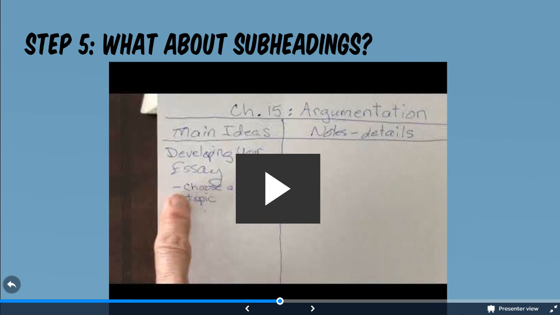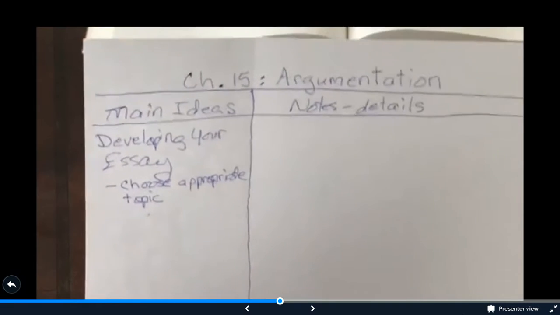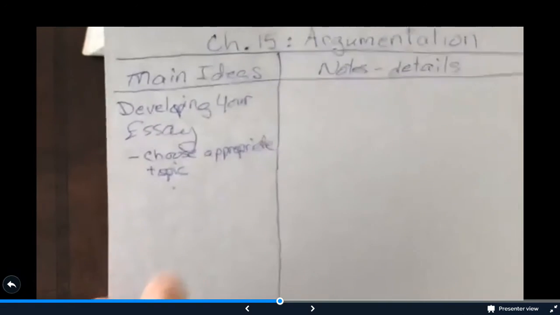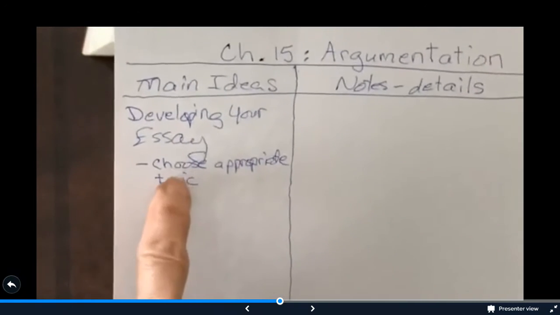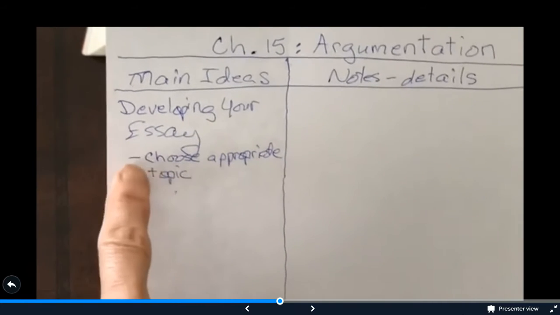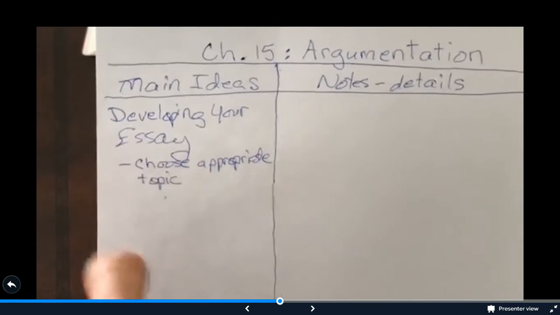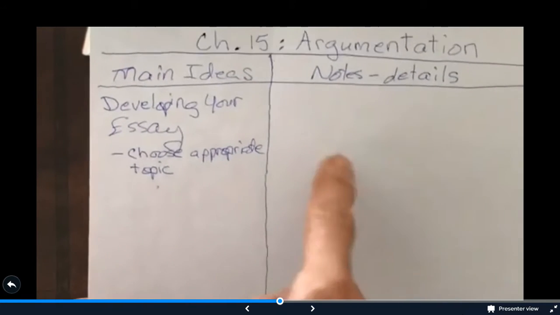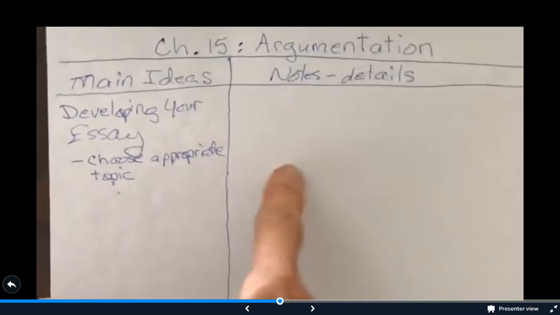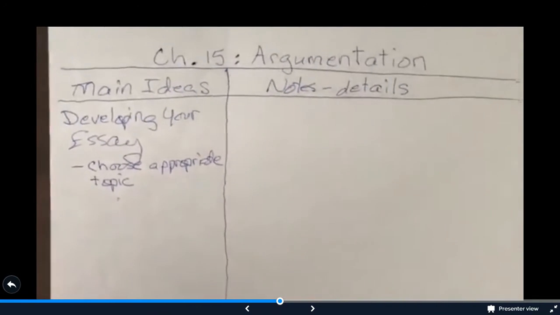Step 5, well, what about those subheadings? So notice what I did with that subheading. I indented just like I would in an outline, and I put a little bullet, if you would. Now on this side, I'm going to say what choosing an appropriate topic looks like.